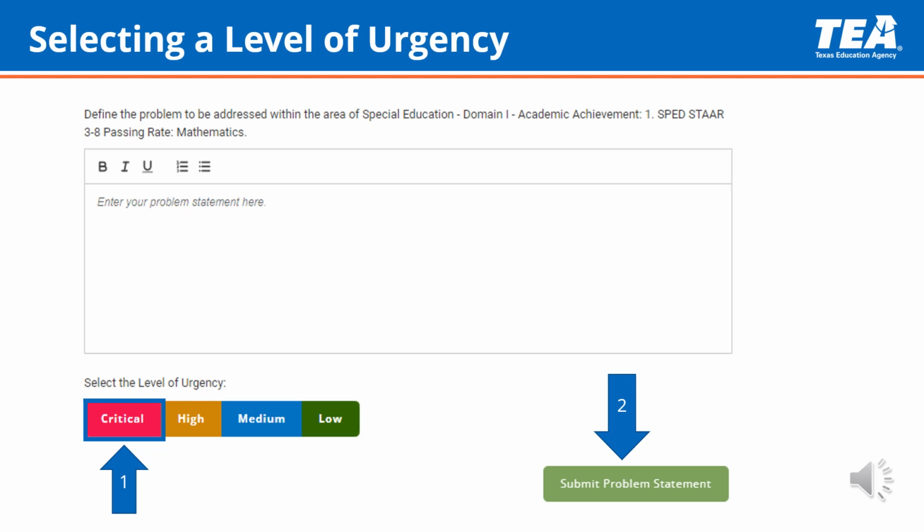You can navigate to other sections of the SSP by clicking on the Previous or Next buttons at the bottom of the page, or by clicking on the specific topic on the right navigation menu.